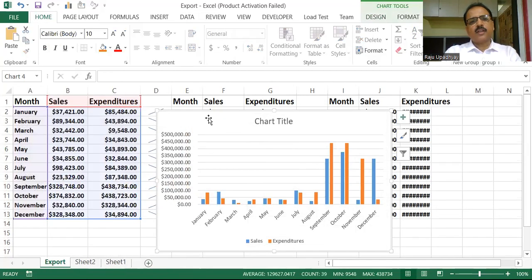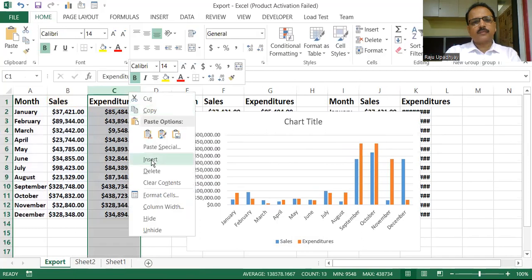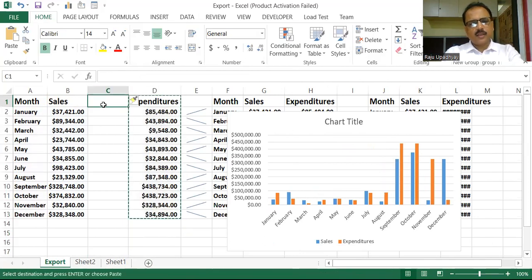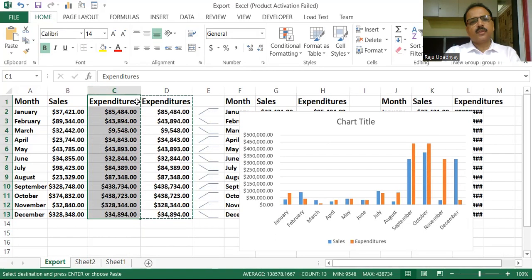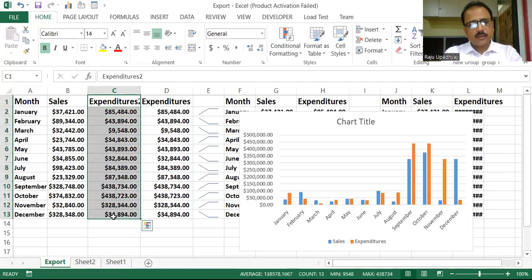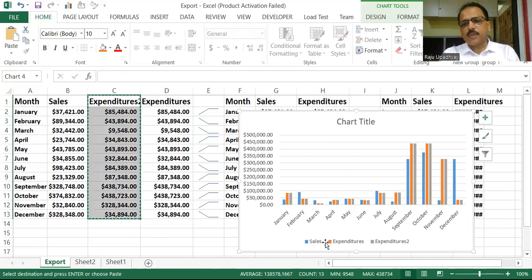Now I'll show you one very interesting thing. Let's say I want to add one more column here. So I've added a new column, and in this new column, I have a new set of data. Let's say we have data called expenditure 2. So I'm going to name it expenditure 2. Now I want to include expenditure 2 in my chart as well. It's very simple. You can select it, do the copy, go to this particular chart, and simply press Control V. The moment you press Control V, you can notice that we have a chart created based on the sales data, expenditure data, as well as expenditure 2.